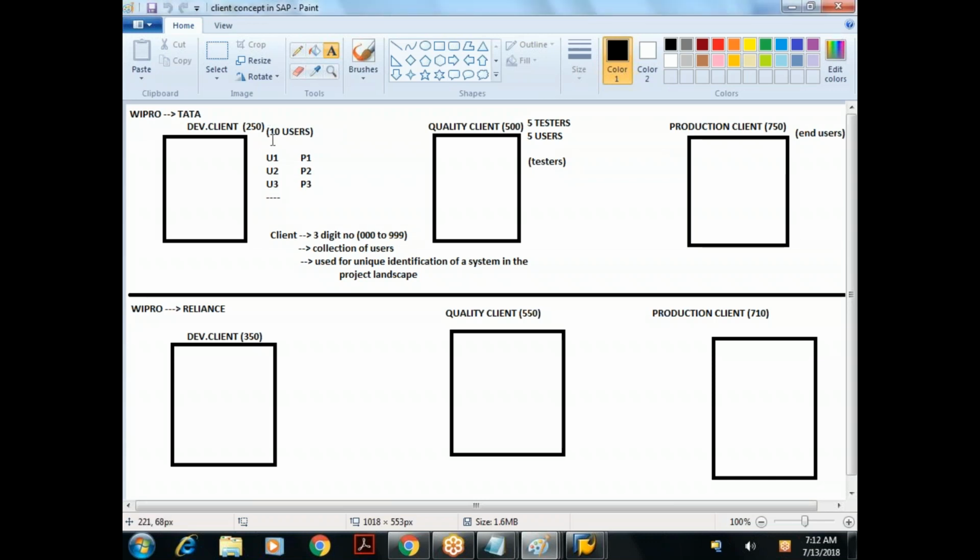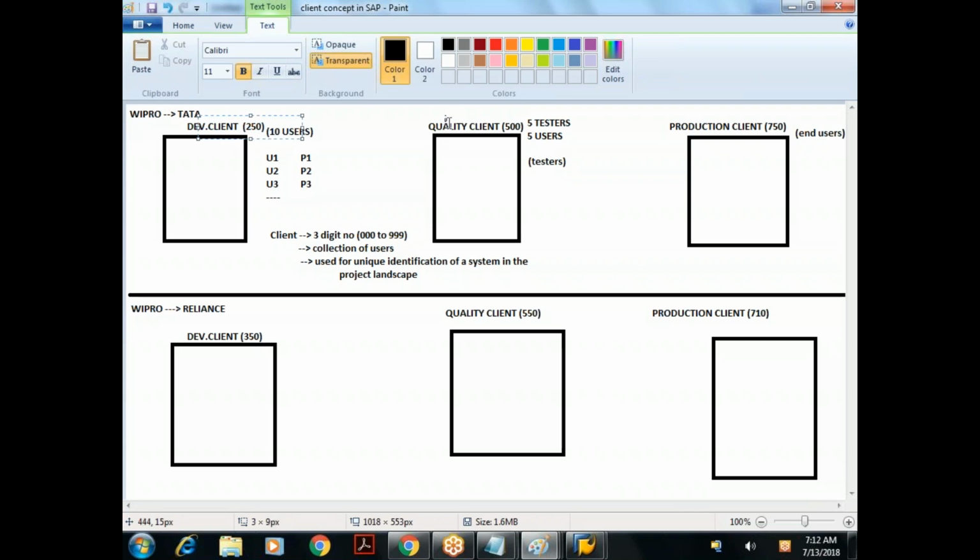they will assign some client numbers here. Assume that in the Tata project, for a development client, the client number assigned is 250. For quality client, the client number is 500. For production client, the client number is 750. So client number ranges from 000 to 999. Client number can be any number between 000 to 999.